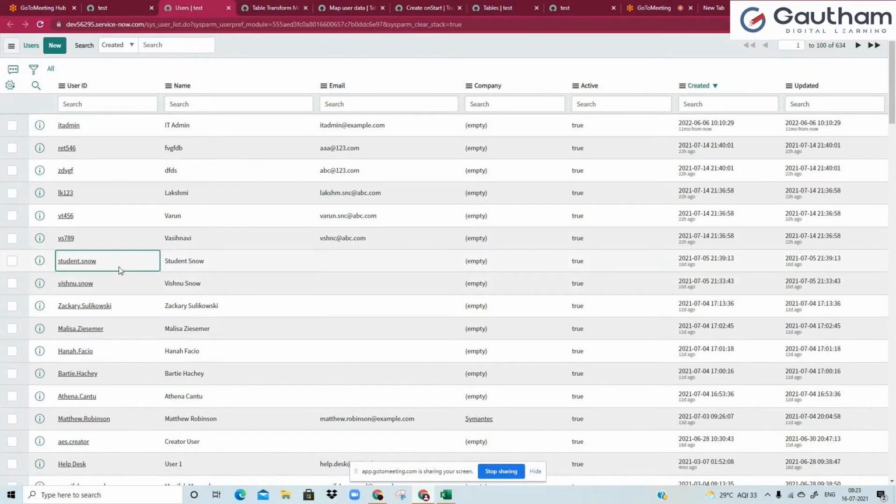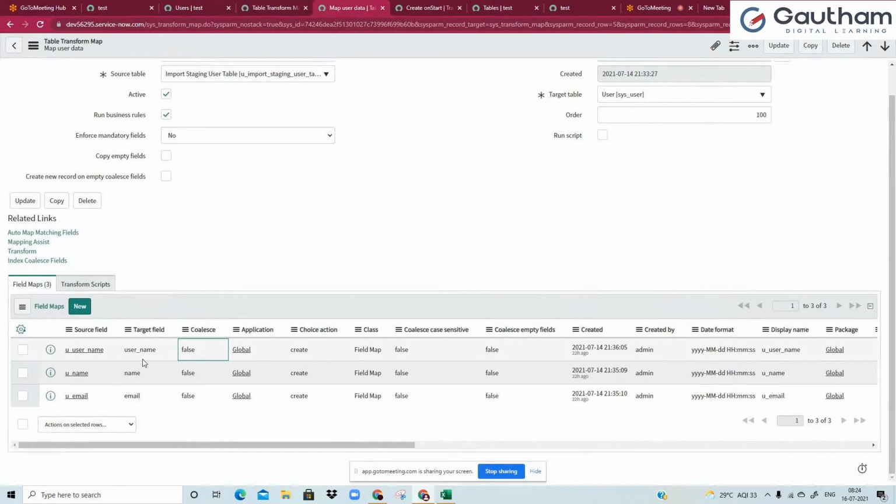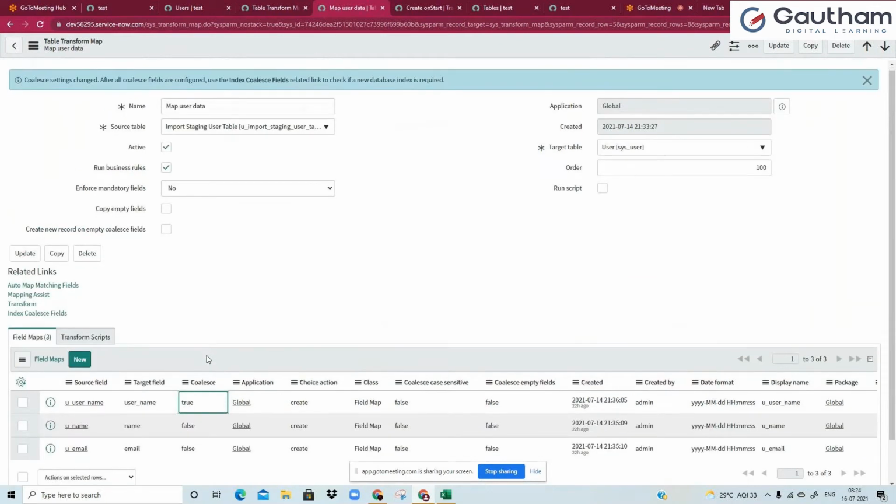Why does user ID have to be unique? Because these are login credentials, right? You cannot give the same username to two different people with two different passwords. That will not work out. So this has to be unique. So what we can define in our system is whatever we feel is unique, we will give coalesce true. So whenever you see this field coalesce, in the back of your mind, you have to think, oh, unique, right?